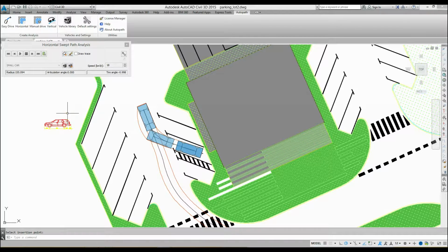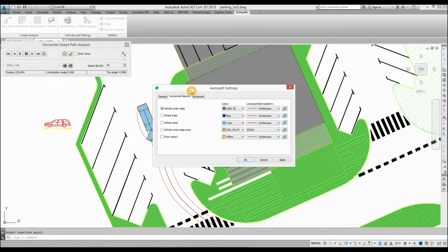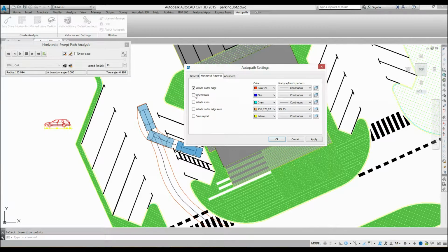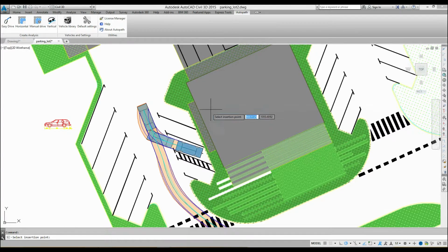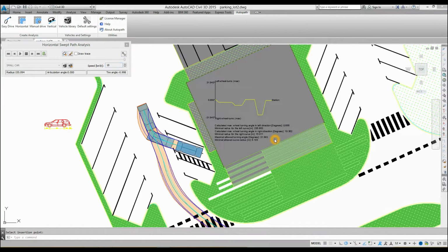Now you can access the Horizontal Reports tab, where you can toggle wheel trails, vehicle axes and vehicle outer edges. Select the report position in the drawing, and confirm it by clicking OK.